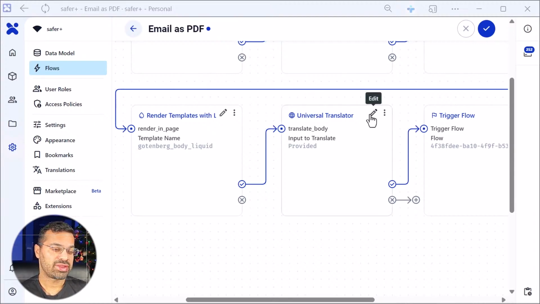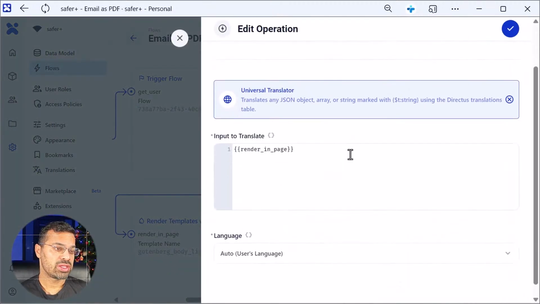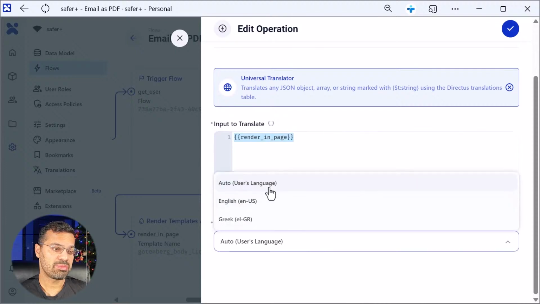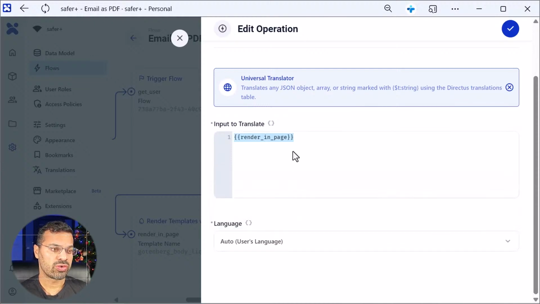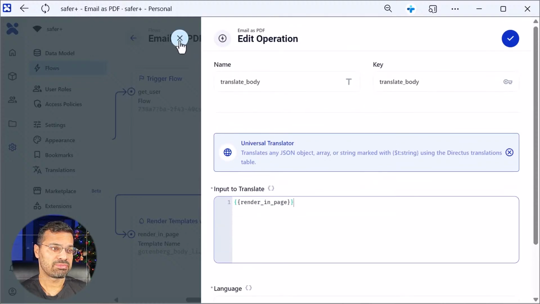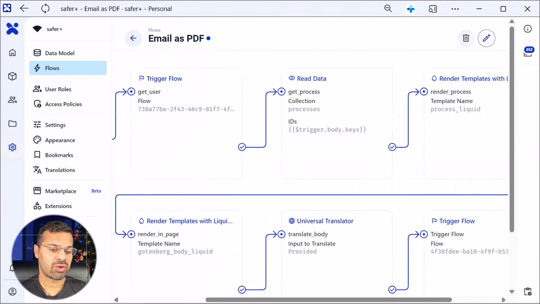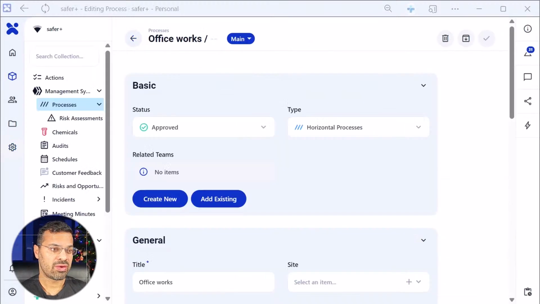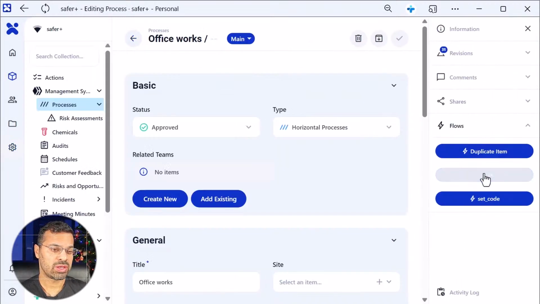You just place the Universal Translator within your flow. The only thing you need to do is provide the input to translate, which can be a direct string or a variable, and choose the language, which can be based on the user language that the user has selected, or you can choose from the drop-down. We haven't included the entire language collection here, which we can do in the future. Let's just leave it to auto for now, and let's run it real quick so you can see the result. I have a ready-made flow here.